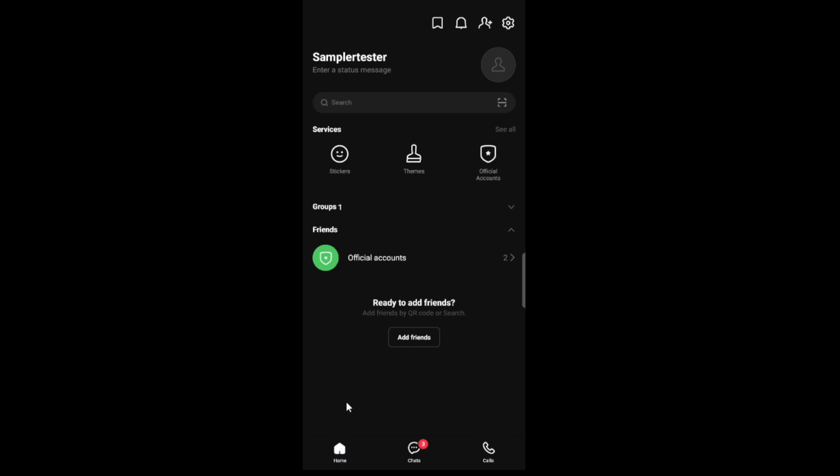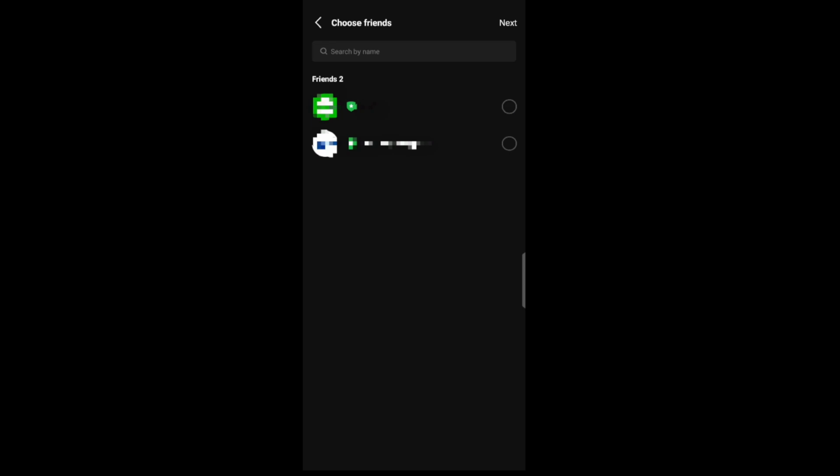In the top right corner of the home screen, tap the Add Friends icon. It looks like a person's silhouette with a little plus sign. This opens a small menu of ways to connect with people. From that menu, choose Create Group. That tells Line you want to start a new group chat rather than add a single friend.